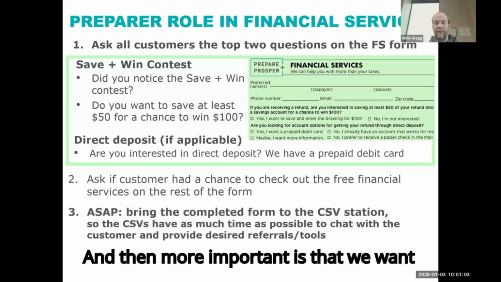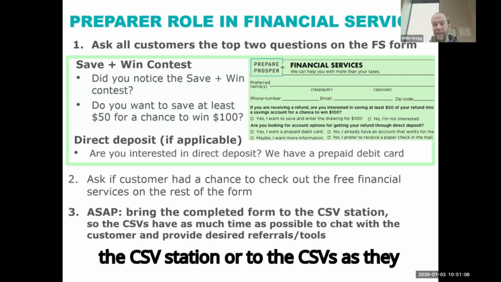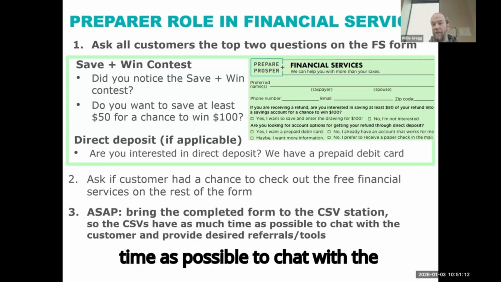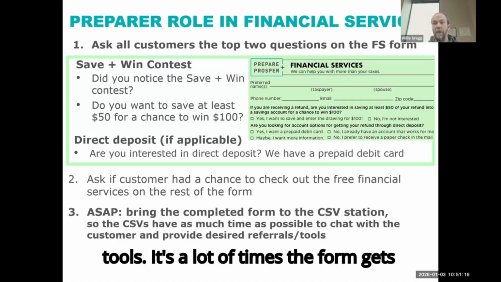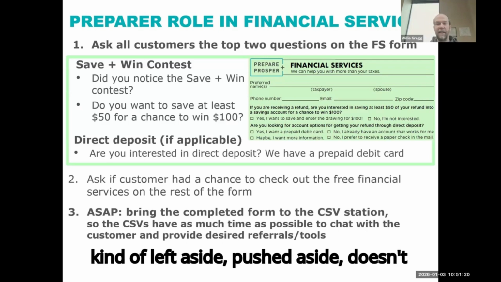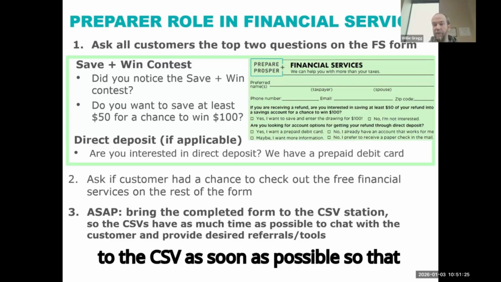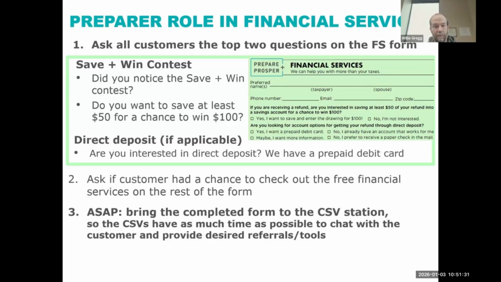And then more important is that we want you now to bring this completed form to the CSV station, or to the CSVs as they direct you to, so that they have as much time as possible to chat with the customer and provide those referrals or tools. A lot of times the form gets pushed aside. So we want it to get connected to the CSV as soon as possible so that those things can be worked through and handled by that side of things.